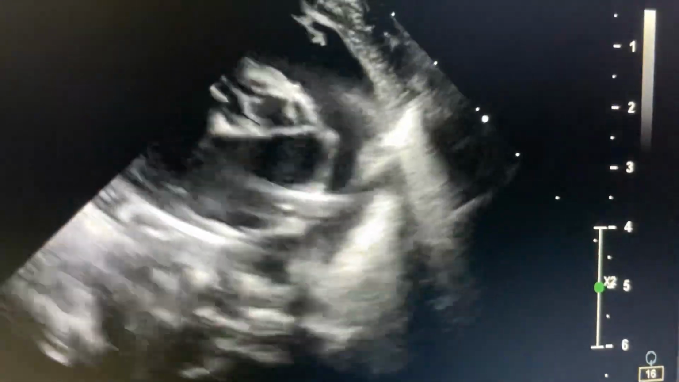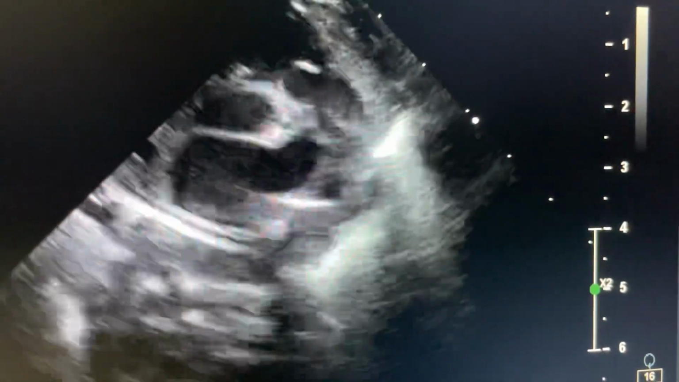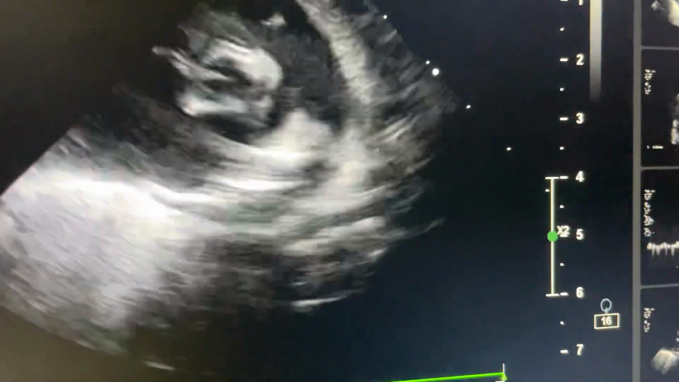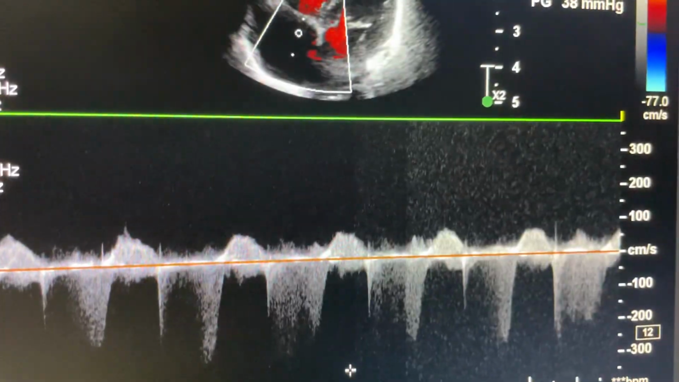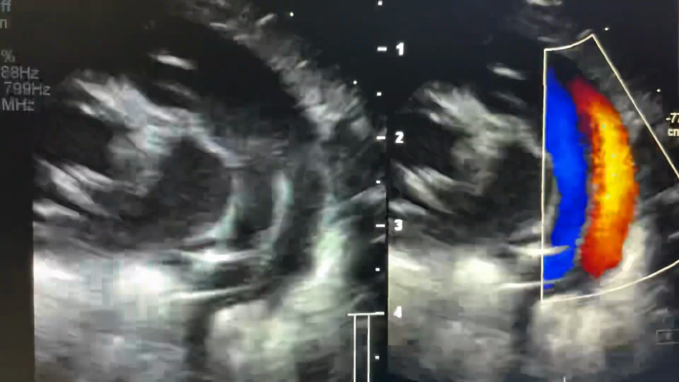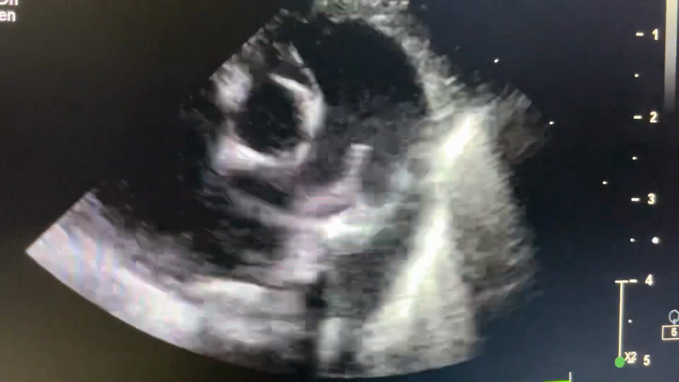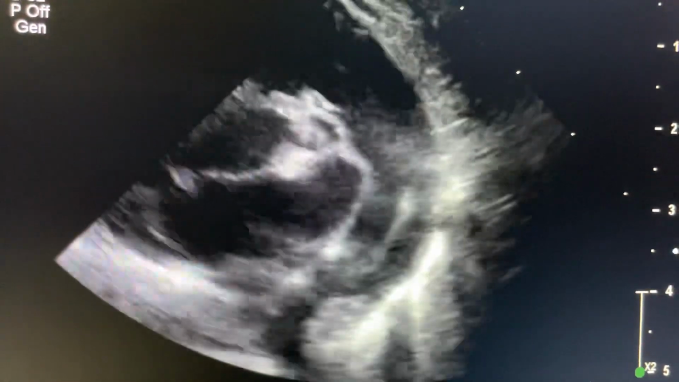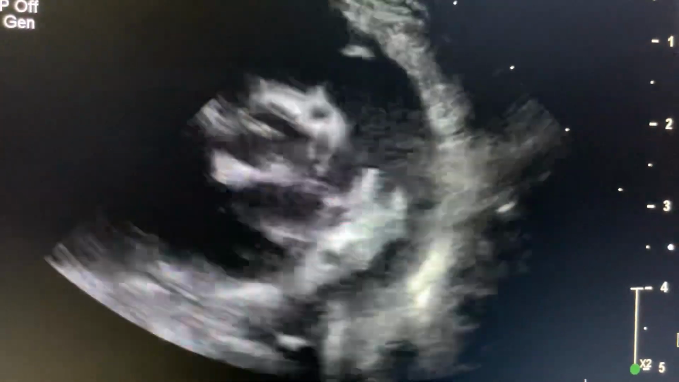Again you see the PDA in this image. So this is the case of patent ductus arteriosus along with raised right ventricular systolic pressure with a small ostium secundum ASD. PDA here is a significant one.